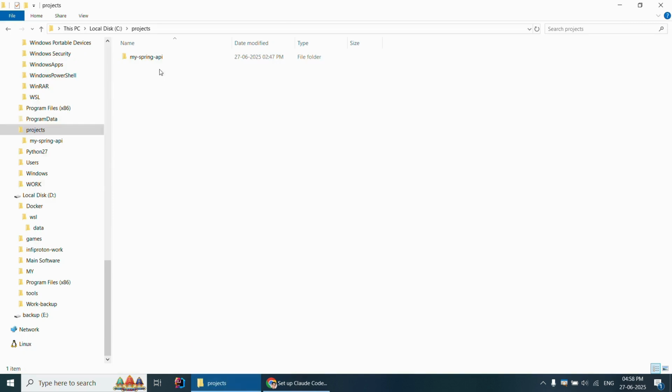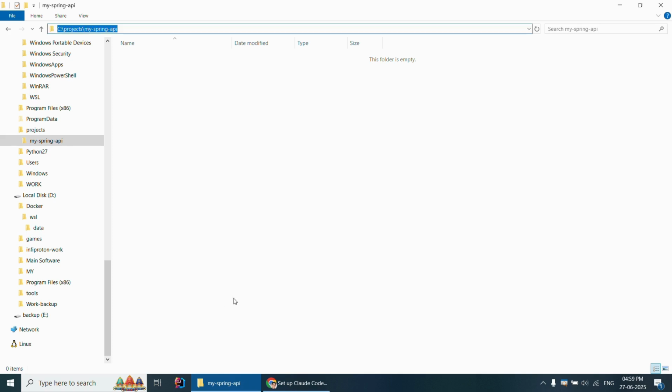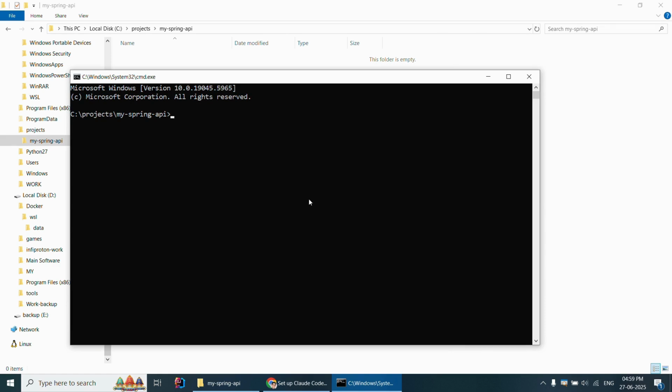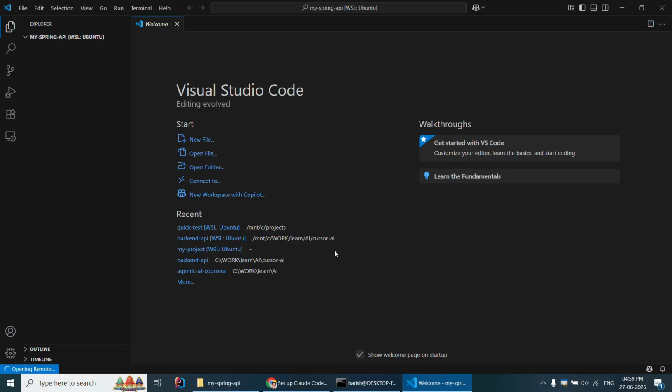Go to your project directory. I have a simple folder called My Spring API. It is empty. From here I go to the command line for this folder, and here you log into WSL on this folder, wsl -d Ubuntu. Once you are logged into WSL, you can open your code editor, VS Code, by typing code dot. This opens VS Code for this project.